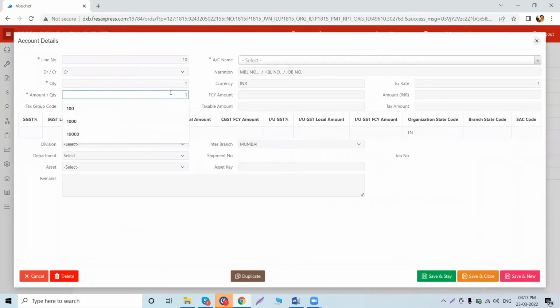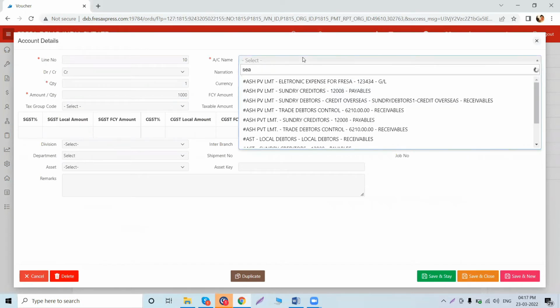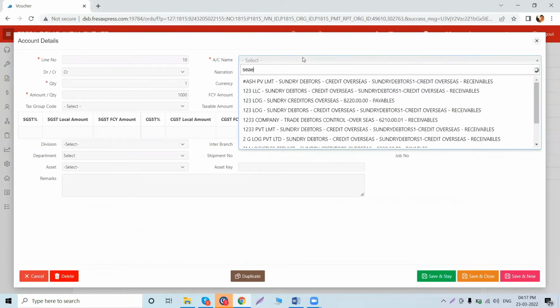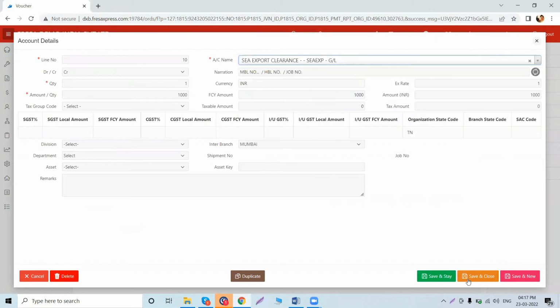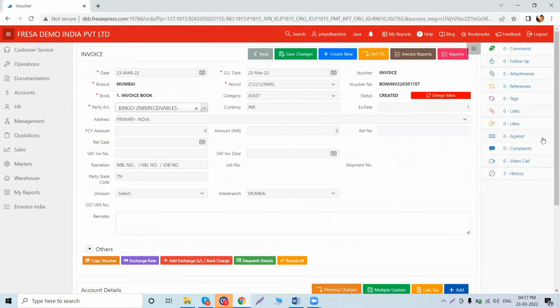Now enter the amount. Select the account name. And then click on Save and Close. Now the account details have been added.